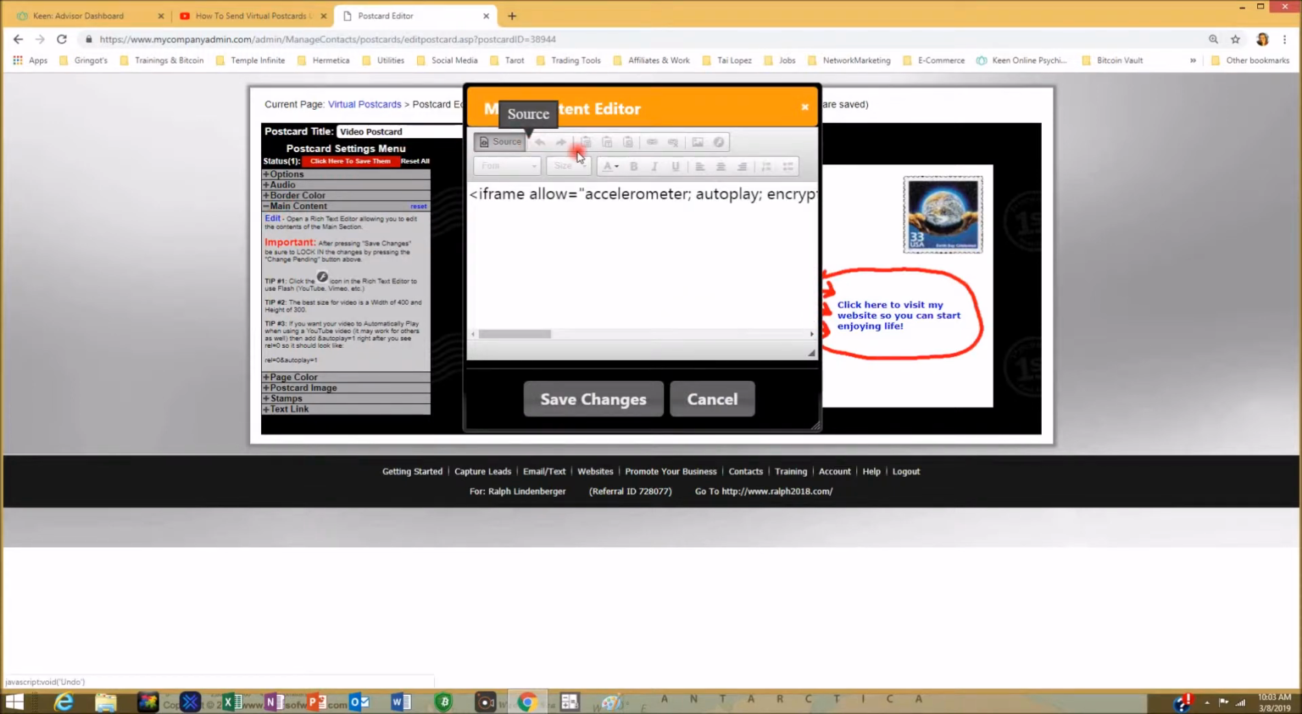and click on source, and that gives you the source code. And then just kind of move the bar over here and see where the proper coding is. Here it is. Under width equals 560. Now that's the standard embed size. Now if you want to reduce it down to the perfect size for the video postcard, you need to change this figure from 560 to 400. So that's what I'm going to do in this tutorial.